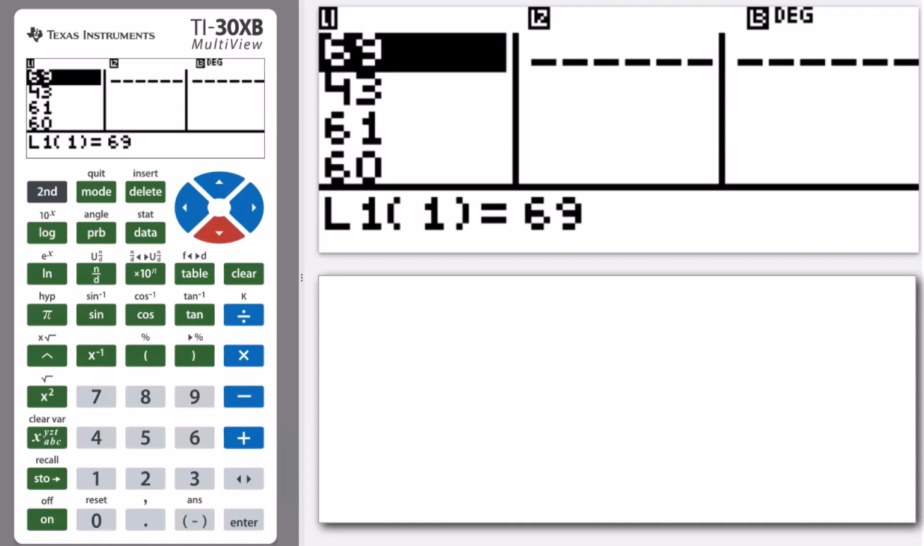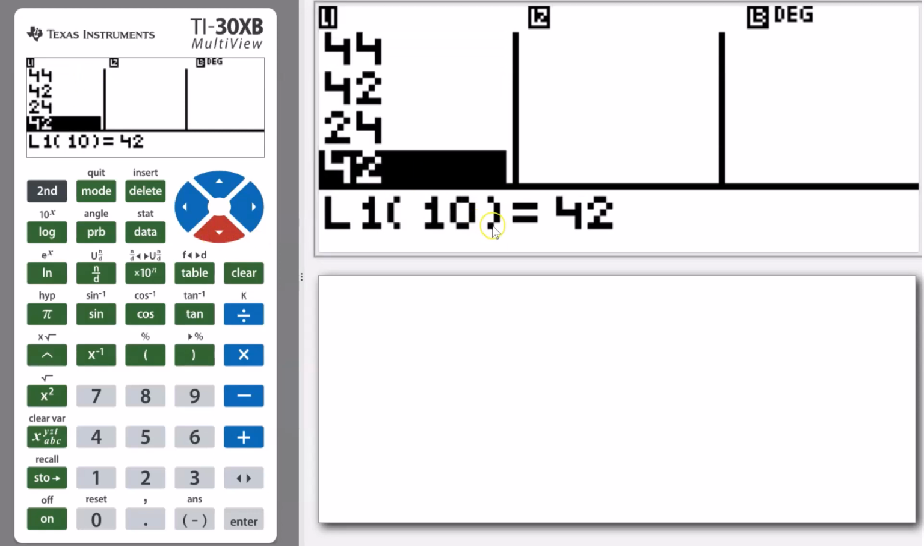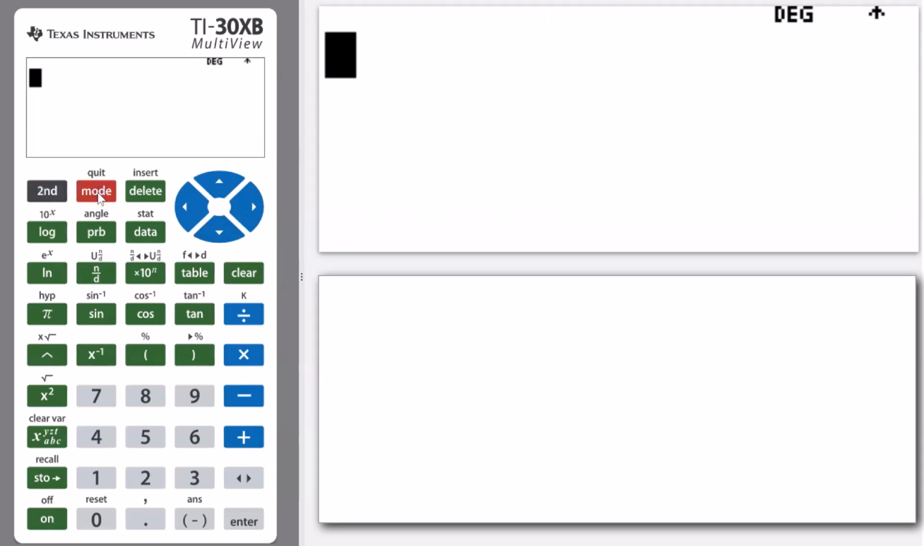Okay, so here are my 10 people. You can see if I scroll down in my list, we go all the way down to list 1, spot 10. So there's my 10 people there. Now I want to do the analysis on this data. So the main thing I'm going to be looking at today is finding the mean, the median, and the range of my data. So now I'm just going to quit out of my list, so second and mode to quit.